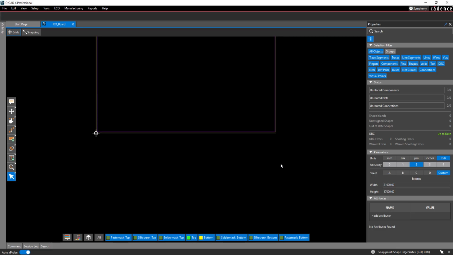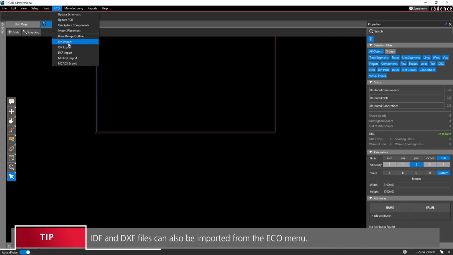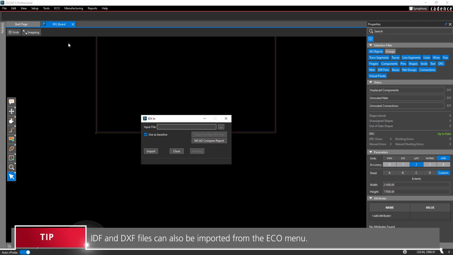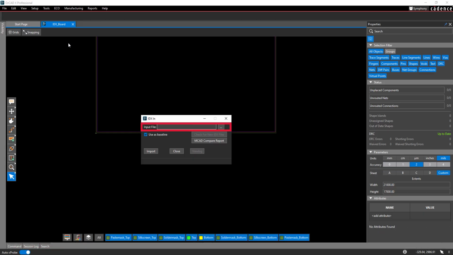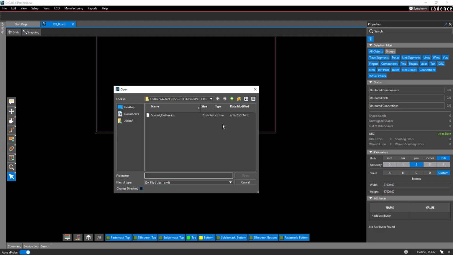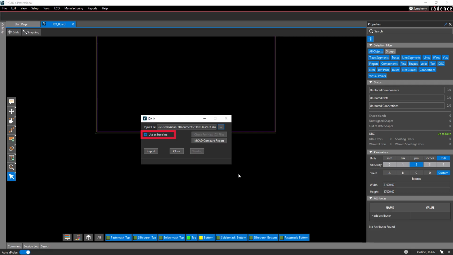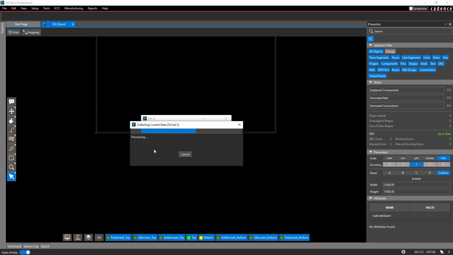Now we can import the IDX outline. Select ECO IDX Import from the menu. The IDX In window opens. Here you can define the file to import, whether to use it as a base design for future imports, and generate reports. Select the ellipsis to browse for the model file. Browse to the desired file, select it, and click Open. Check Use as Baseline to use the design as a base for future imports. Click Import to start the import.